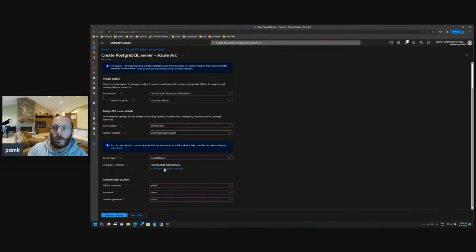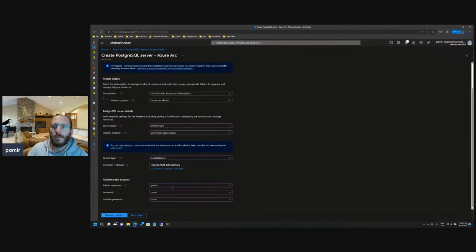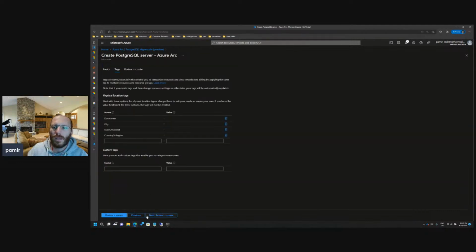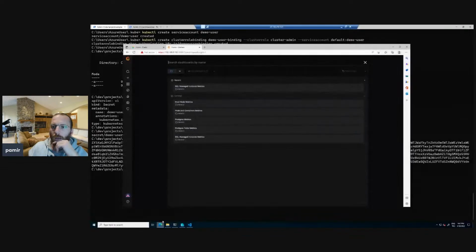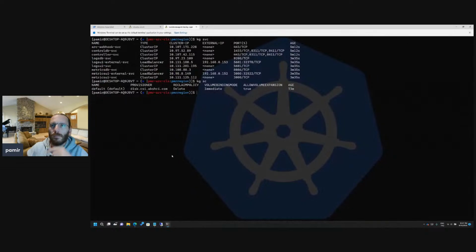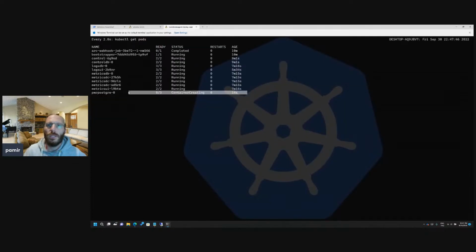Okay, vCore, and I think it's okay. Let's apply it, and then let's create the tags. I will not create the tags, and that's it. The running validation is okay, and let's create it. A couple of seconds later, my Postgre environment will be up and running. So let's see what's been deploying. Watch kubectl get po. Okay, still in progress. So as you can see, PostgreSQL Server is in progress.